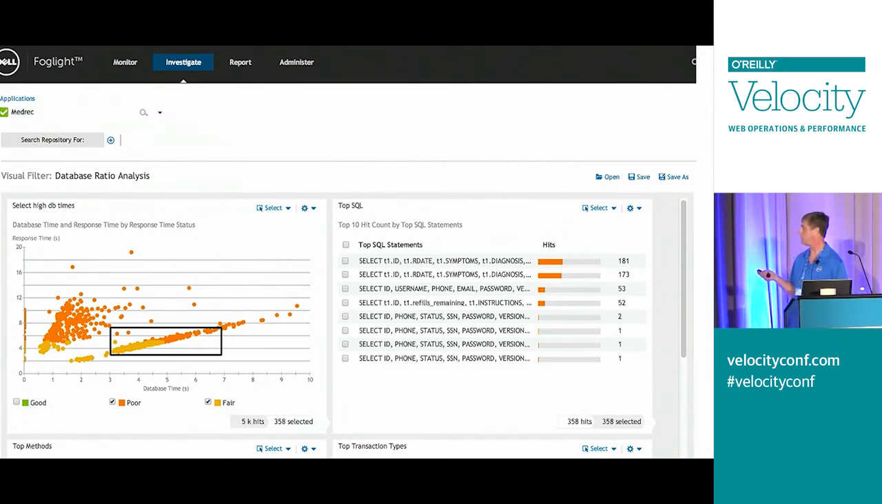And this happened 181 times. This is probably my biggest culprit as far as I'd like to go in and see if I can't make that run a little faster. And then you can drive down from here and go into individual traces, but it gives you a starting point.